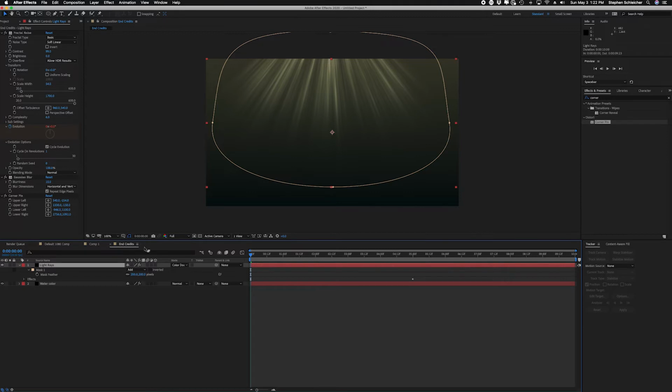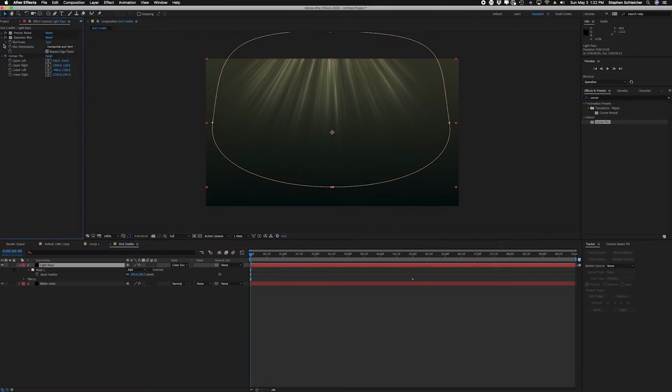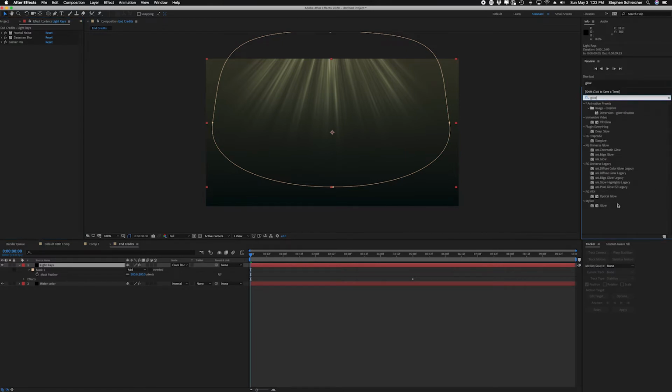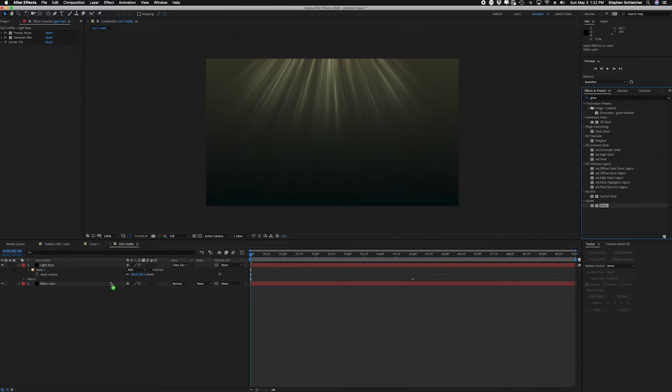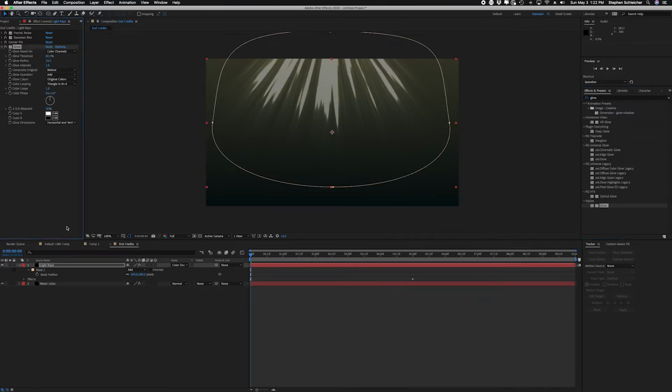I think the last thing that I would like to add onto this fractal noise layer, and we've already got this named light rays, I think I want to add a glow effect just to give this a little bit of glow. And again, there are a lot of different glow effects that you could use depending on what plugins you have. Trapcode Starglow is really cool. As you've seen in previous tutorials, I'm a big fan of Deep Glow, but I'm just going to apply the regular glow effect. And by default, this doesn't look pretty.